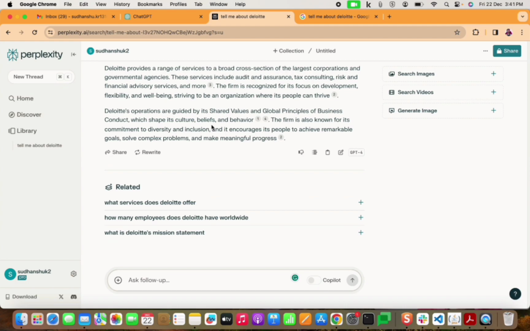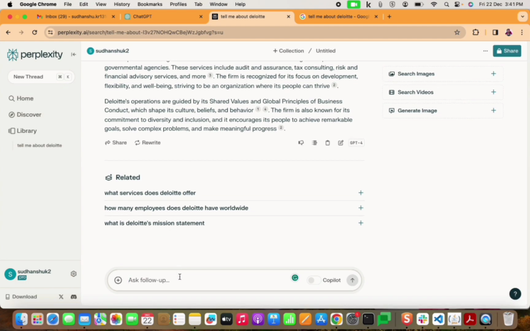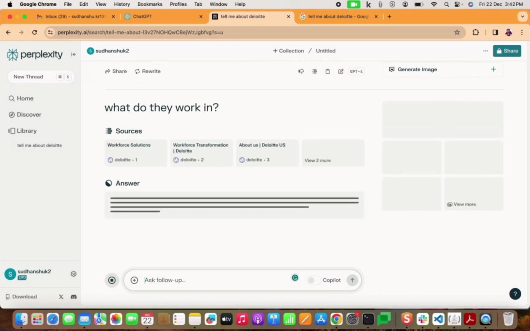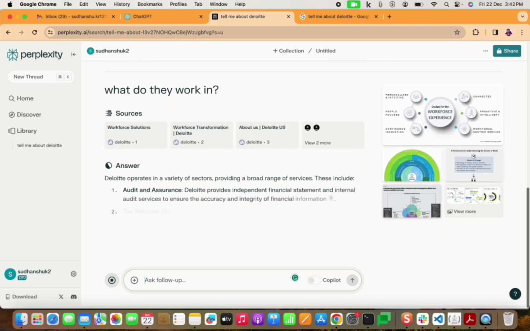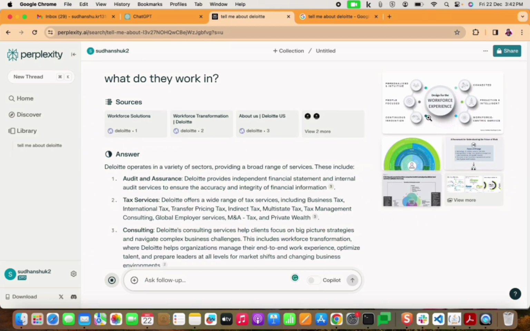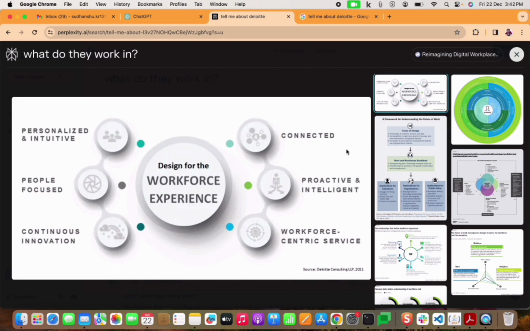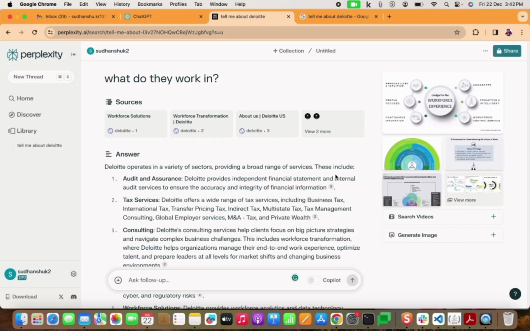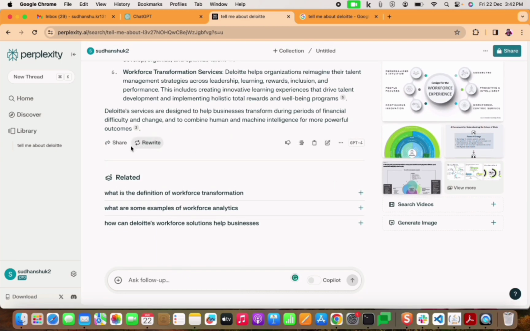So like I said, apart from asking questions, you can also ask follow-up questions like, what do they work in. Here, if you see, I'm not telling it what I'm talking about, so it understands that I'm still talking about Deloitte. This is a chatbot, so it will give you the follow-up answer based on Deloitte only. And a good thing is that there are images that it is scraping from the web that will give you some reference. If you want to see what these images are, you can understand something related to your question. It may or may not always be very to the point, but it is getting that information for your reference as well.